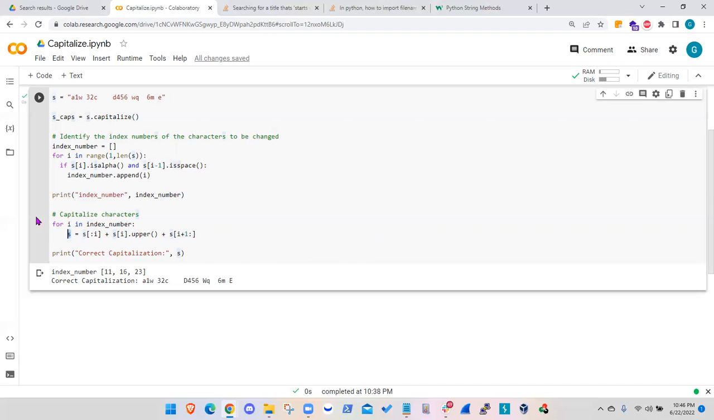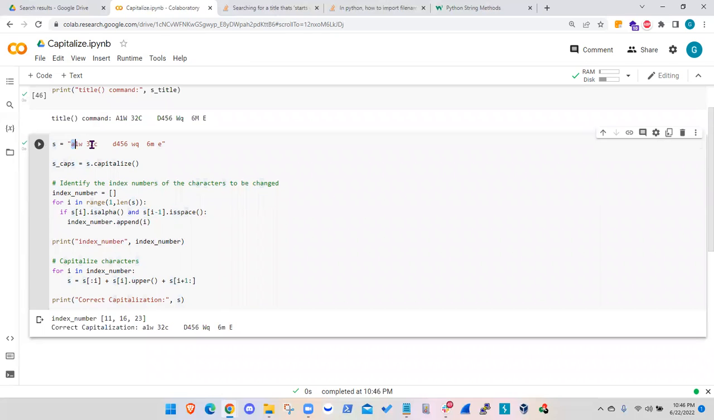So it's a for loop, so I will do it in 3 iterations. I'll start with the first element 11, and then 16 and 23, and at the end we should have correct capitalization for all the numbers, and I think I ran this correctly. So this string here will look like this after this small coding here.